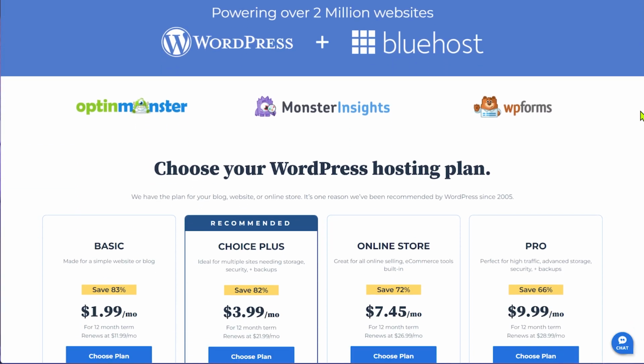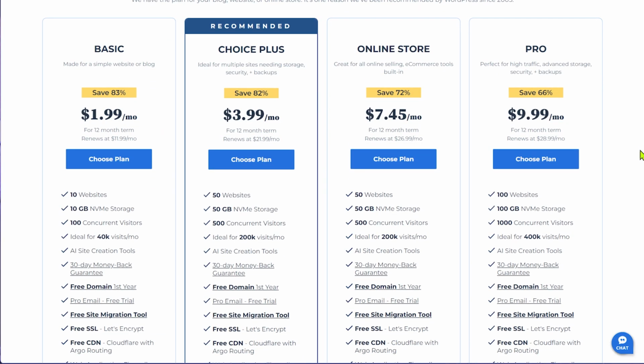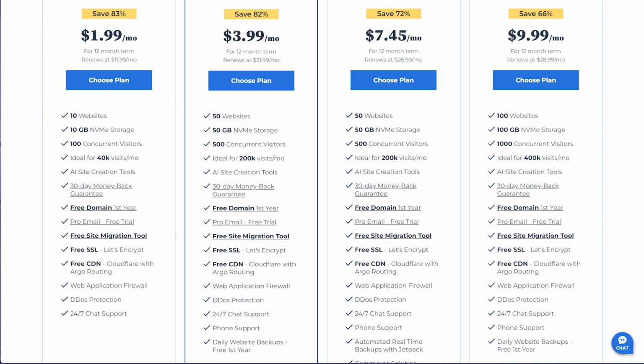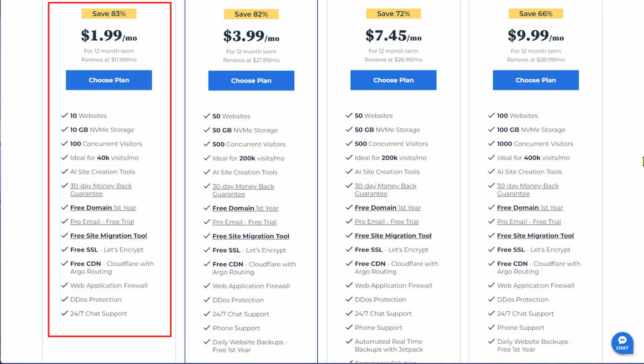Now, when it comes to the pricing plans, it completely depends on how many websites or how much traffic you're expecting. But if you're starting out and just building a website for fun or for your small business, then the most entry-level plan is the most suitable that we would recommend. As your website scales and gets more traffic and demands more resources, you can always upgrade to a more premium plan.